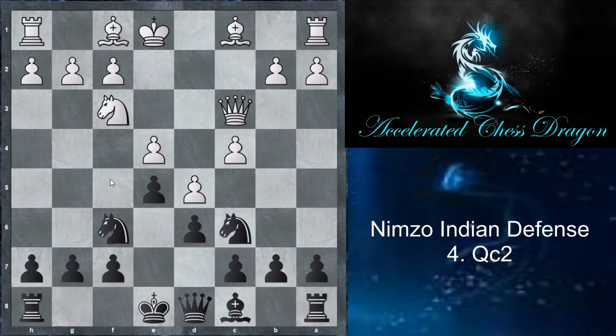Note that you cannot capture the pawn on e4 because there's Qc2. Now, your knight on e4 is attacked, and so is your knight on c6. And unfortunately, you cannot defend both of them at the same time, so you're going to have to give one of them up. So that's why you don't take the pawn on e4, and you play Ne7. Now you are threatening to take the pawn on e4.